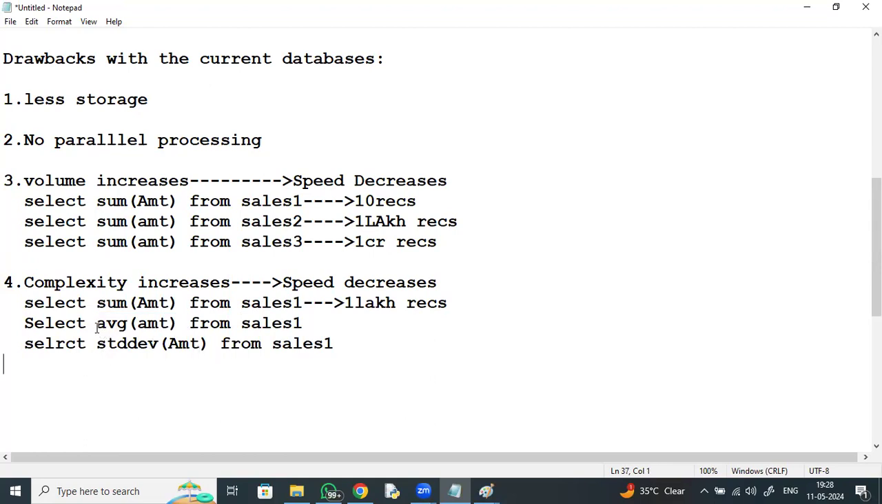See, the second query, average amount, is a two-step process. First, the sum has to be calculated, next the average has to be calculated. As compared with the first one, the second takes more time, a two-step process, right? The third query, standard deviation, requires a lot of internal processing. So if complexity increases, speed decreases, right?